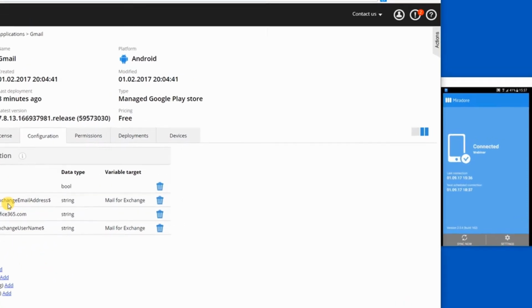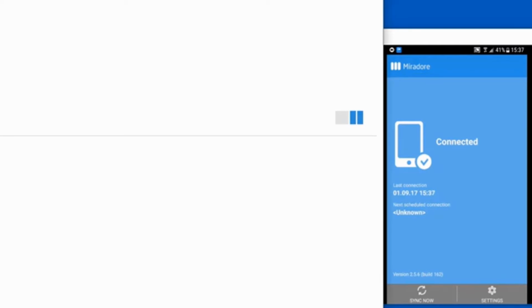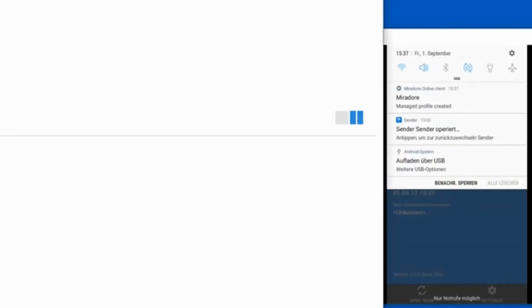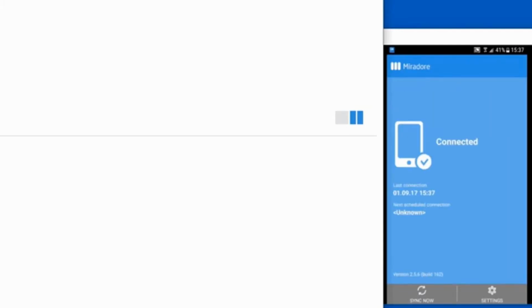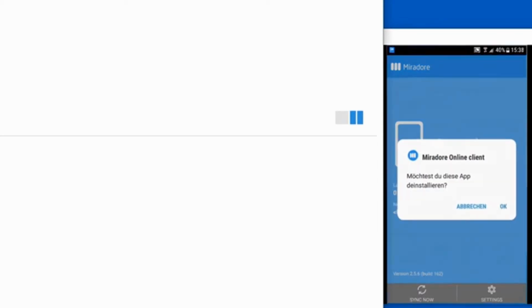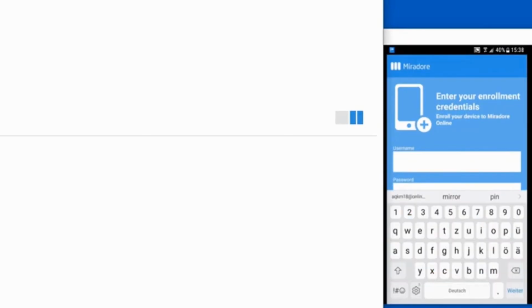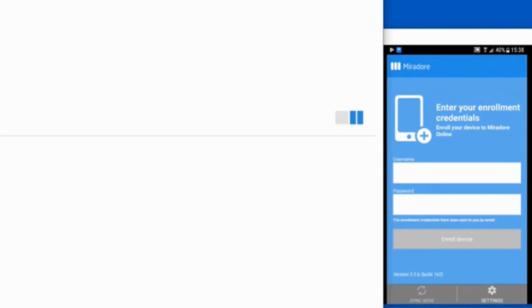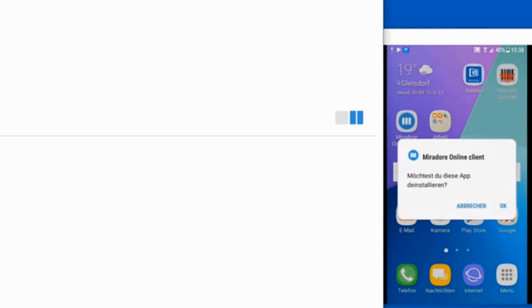So something is finished on the phone. When I take a look at my information screen, I can see Miradore managed profile is created. Now the client in the private area can be uninstalled. I get the request. Oh, this was too fast. I get the request of uninstallation. You can see there are no more credentials, so I can uninstall it manually if I've been too quick, because I don't need this.